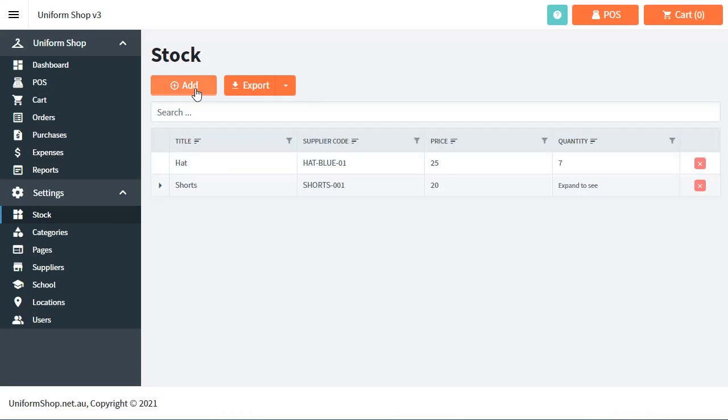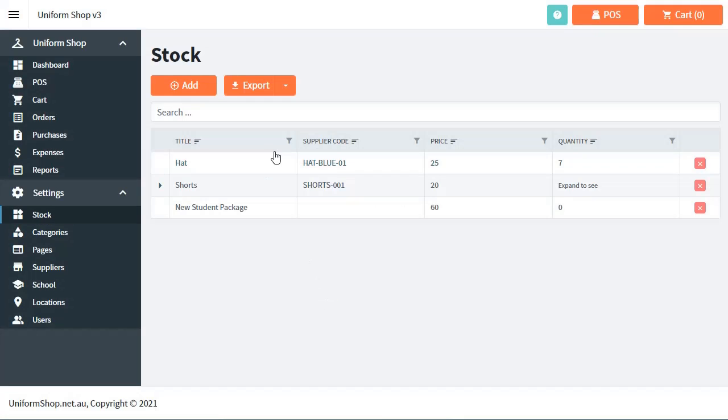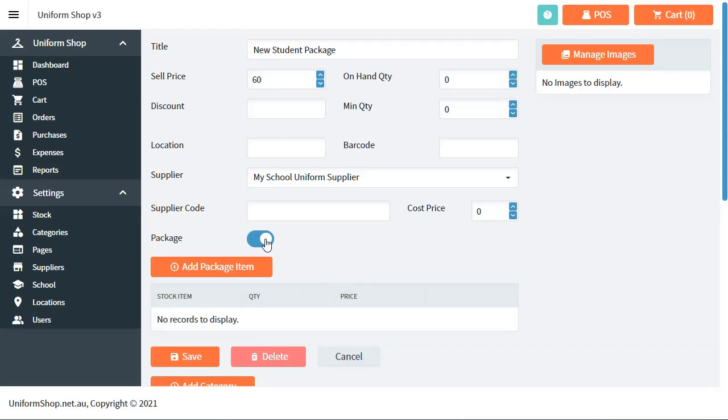The only other item you need to know is when you add, you can do packages. So let's say new student package. We'll say we're selling that for $60. You don't really need to worry about on-hand quantities because it works that out based on the items in there. You've got the supplier, still, once again, doesn't matter. You don't even need to set any of these things because they're not going to be required once you switch it to a package stock item. So we've got a new student package, and in this case, we choose package.